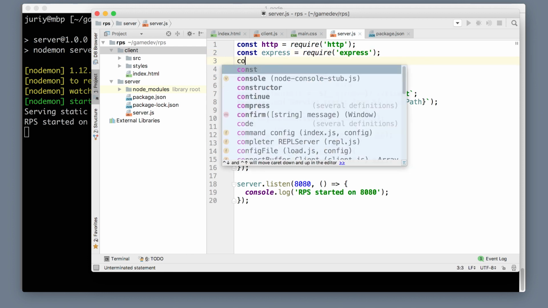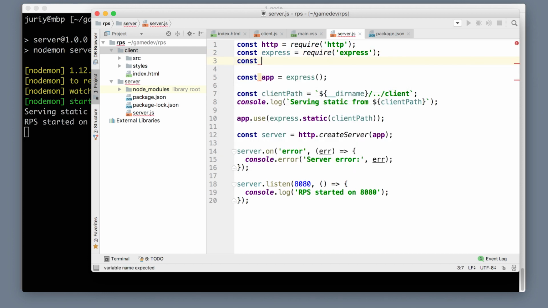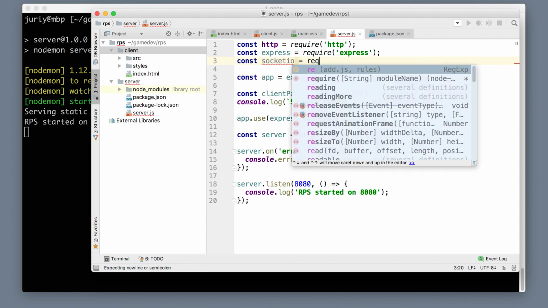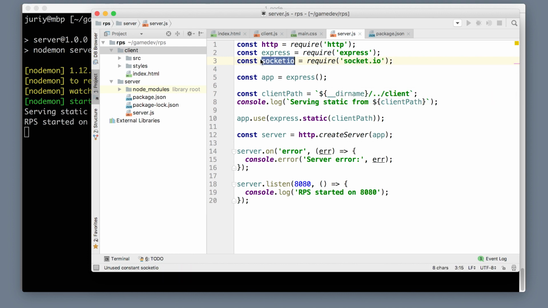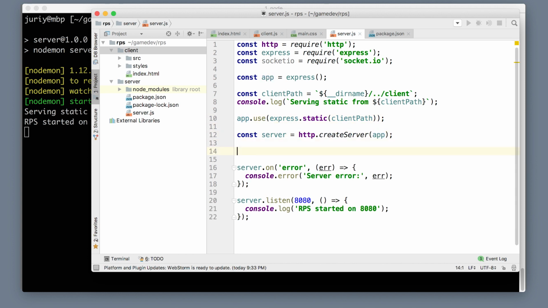So all you need to do is, obviously you need that module. So let's create a variable called Socket.io and require this module. Now, all you need to do is call this function and pass it an HTTP server instance, and it will return your server that you can use to talk to your clients. So let's do that. Const io. io is a very typical name for Socket.io servers.